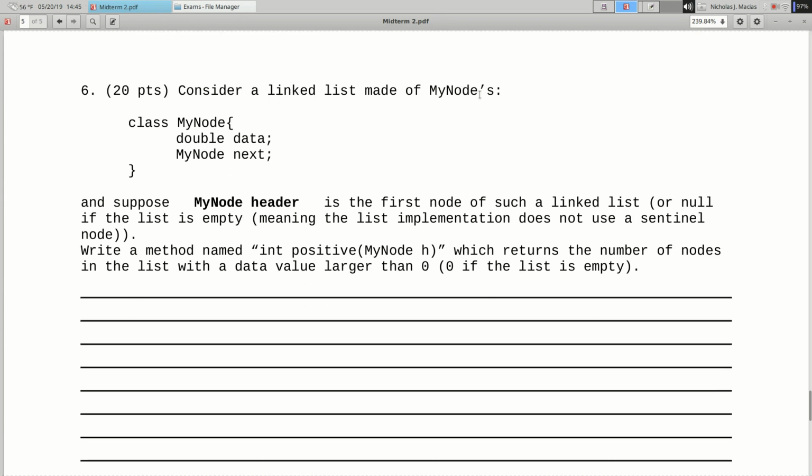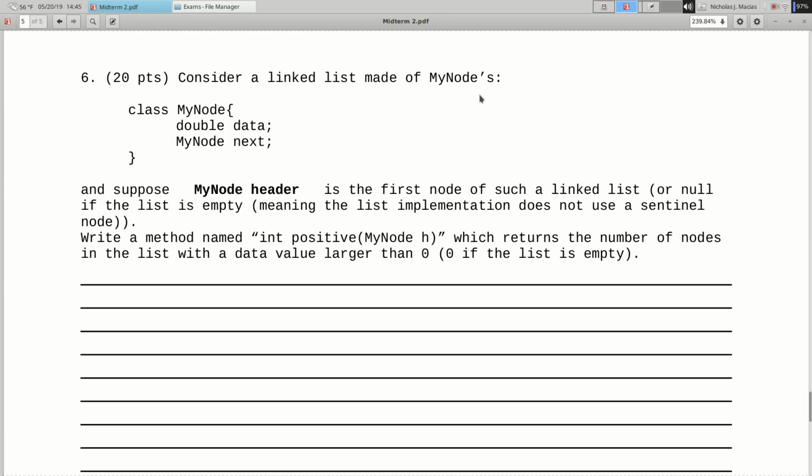Alright, and then the linked list question. So nobody called me out on this during the exam, but this was totally boneheaded. My idea when I wrote this was we had a linked list class, and it was a linked list made out of my nodes, and the class had one particular my node called header, right? This is the standard setup we've been using all quarter. So header would be either null or the first node of the linked list.